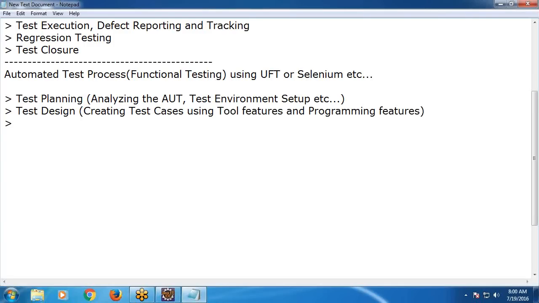Here, in functional testing, we concentrate on cross browser testing. In manual testing also you can conduct cross browser testing. Manually you can execute test cases using Google Chrome, Mozilla Firefox, IE, etc.